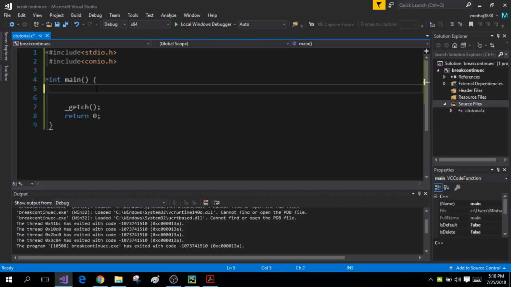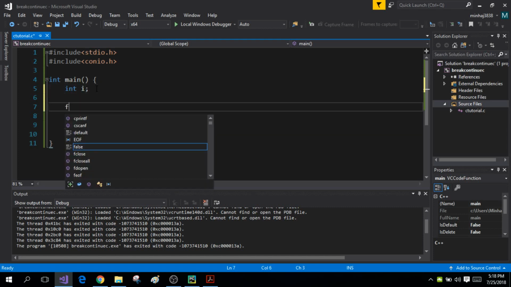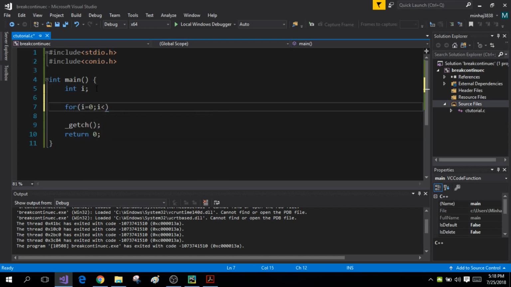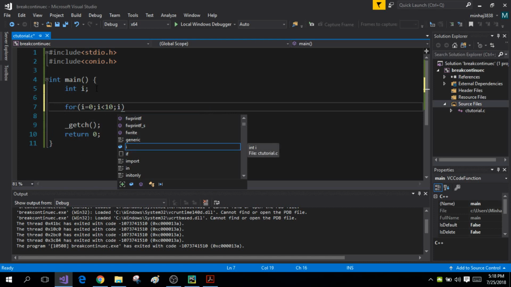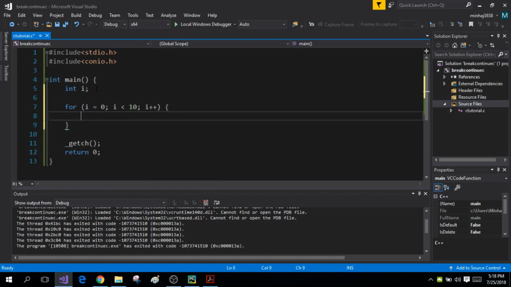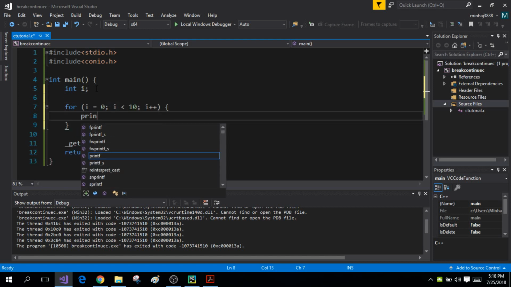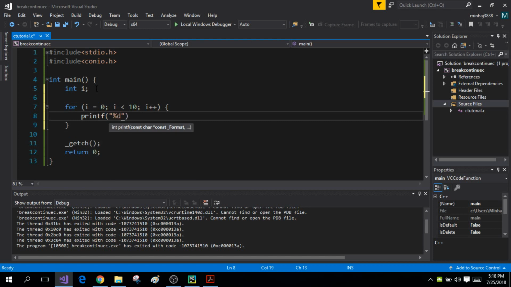Right now, I'm going to define my integer variable i, and I'm also going to write my for loop. I'm going to write i is equal to 0, i is less than 10, and i plus plus. Inside the body of the for loop, I'm simply going to print the value of the variable i. This is the structure of my for loop.